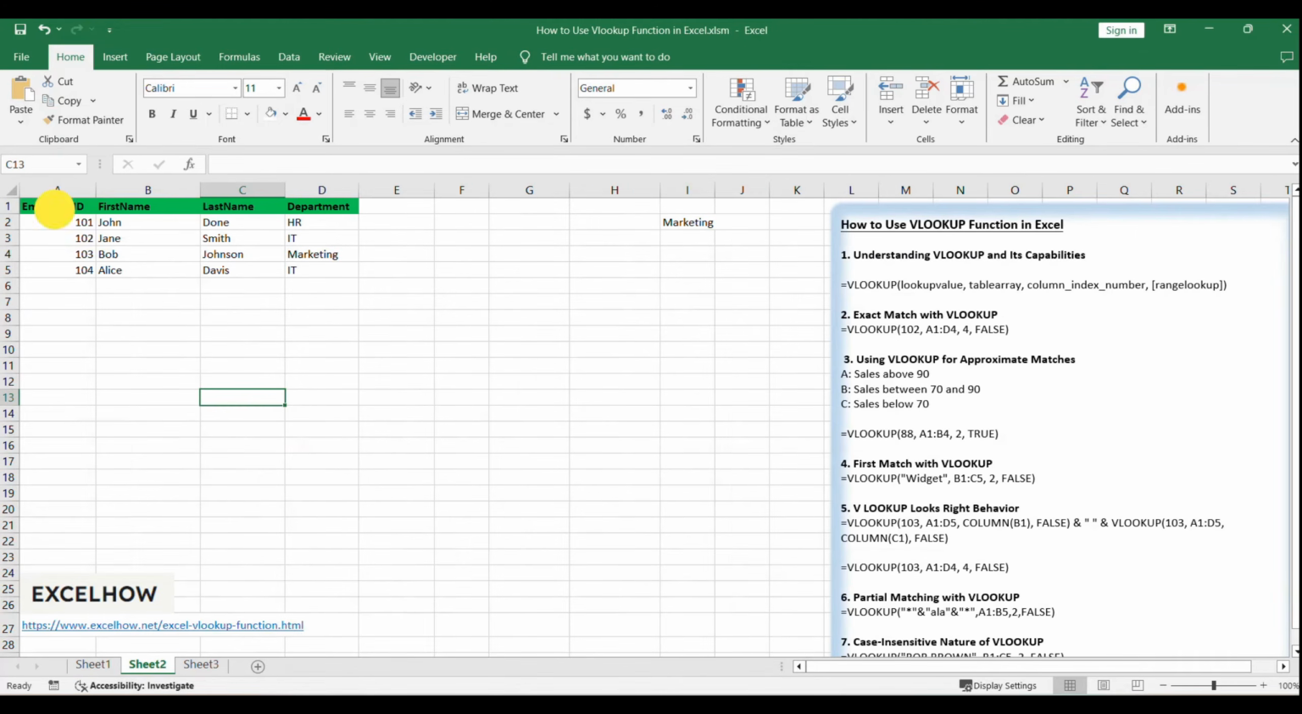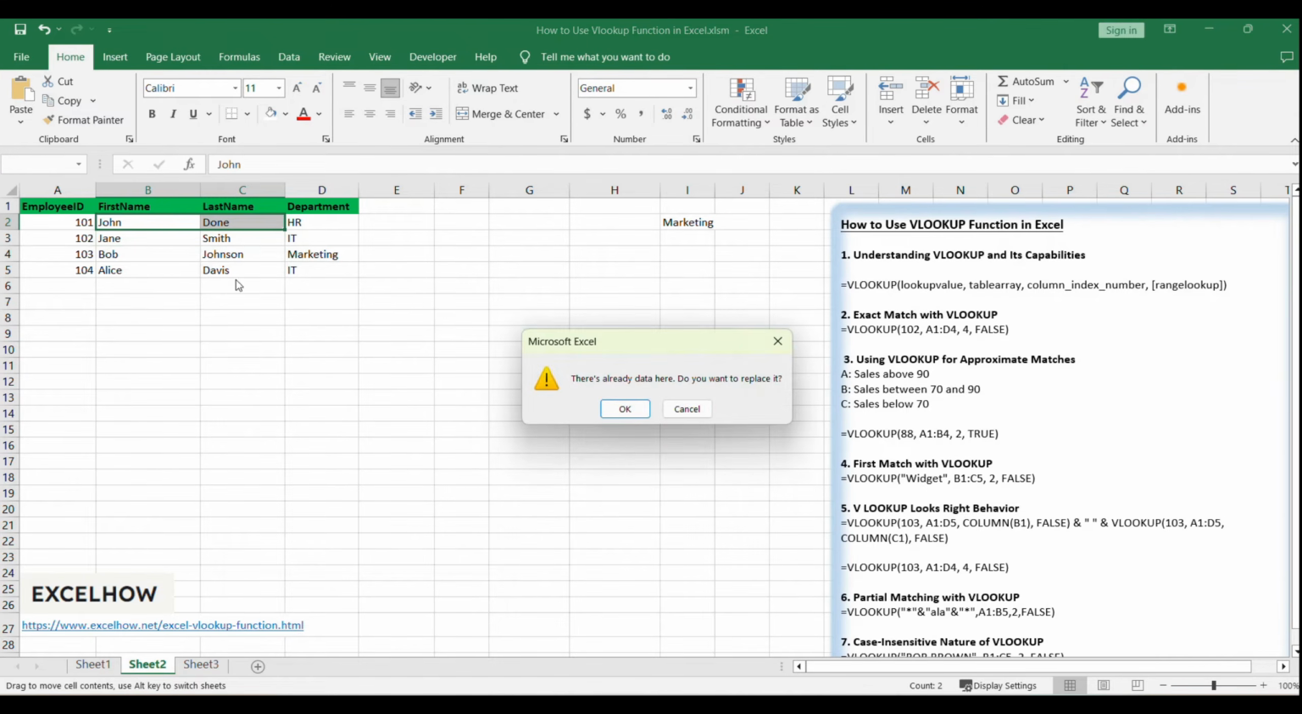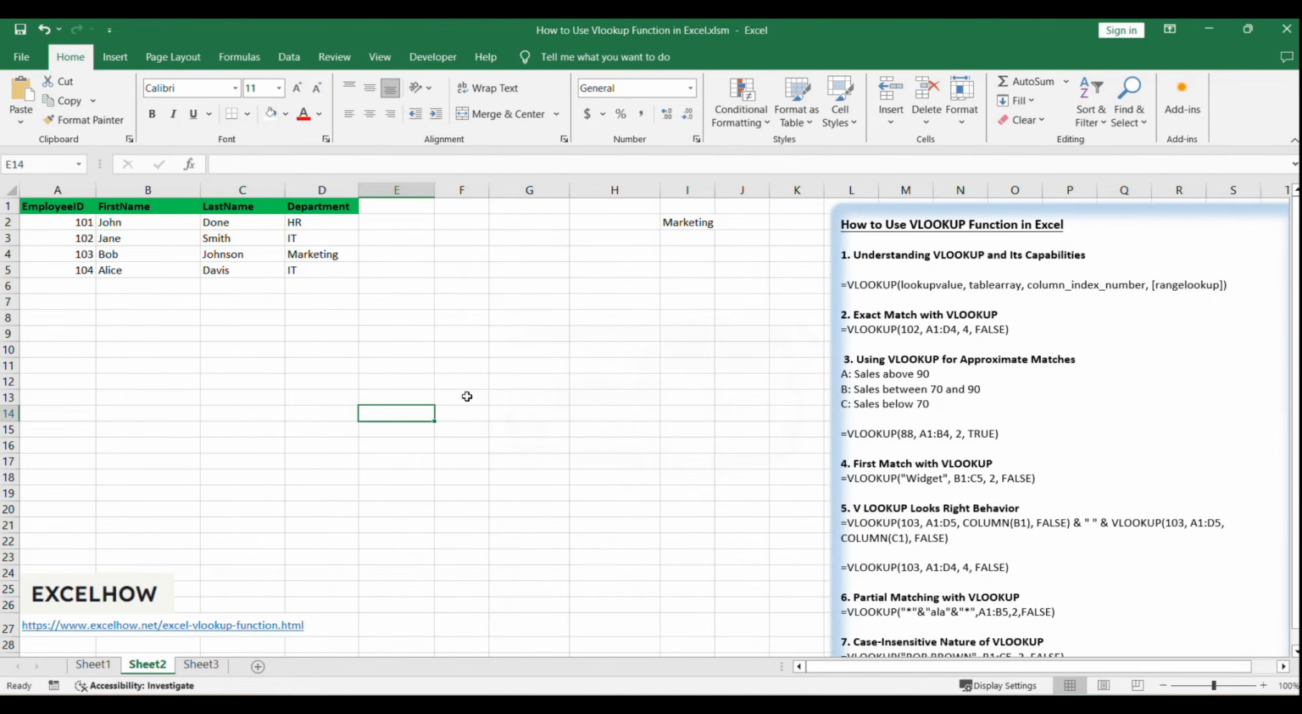Suppose you have a table of employee information where the first column lists employee IDs, and you want to retrieve an employee's full name and department based on their ID. Let's say you want to find the full name and department of the employee with ID 103. The employee ID you're searching for is 103, which will be your lookup value. Your table array includes all the columns of employee data, starting with the employee ID column.